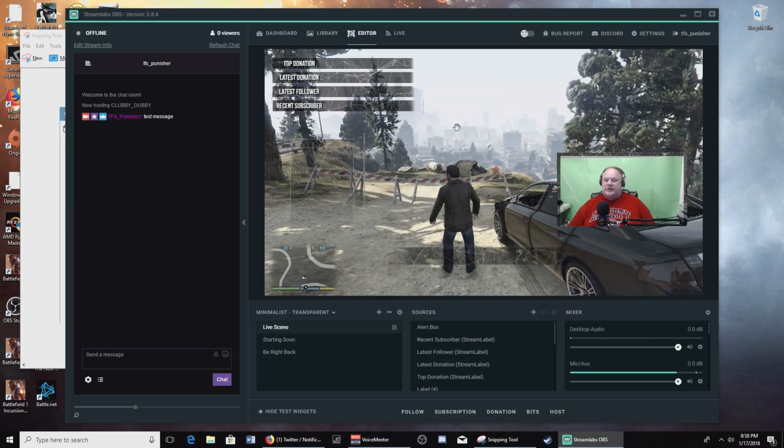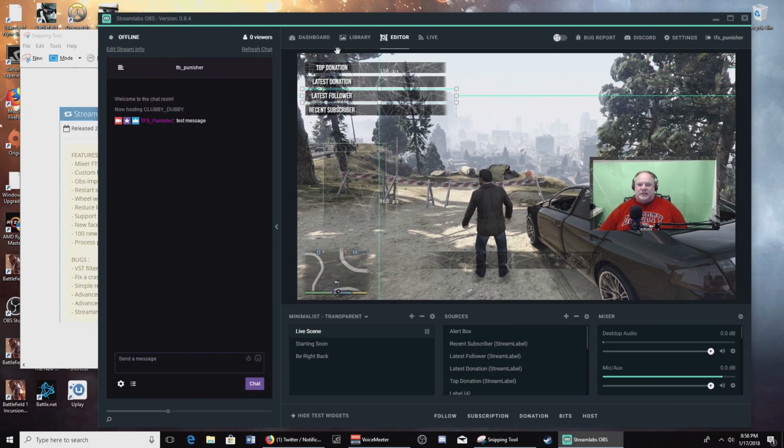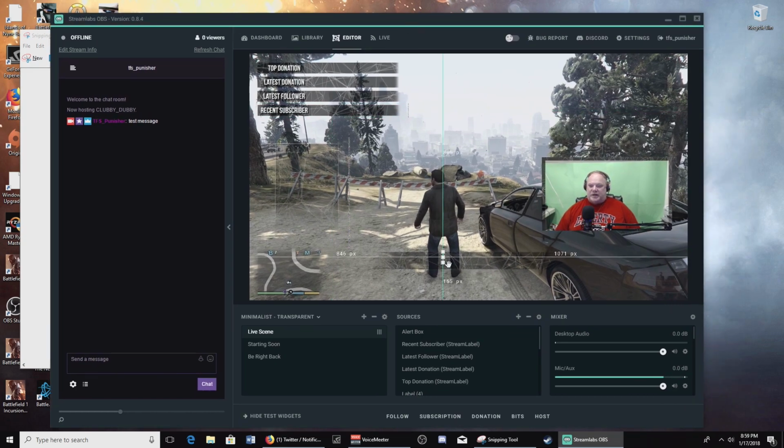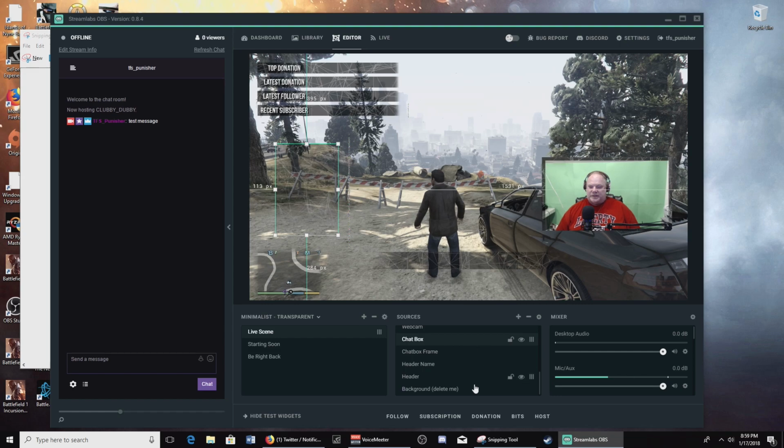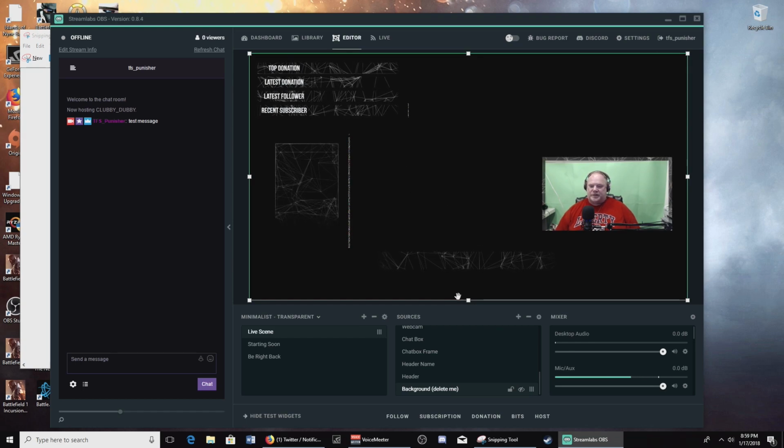It'll take you to the editor, and boom, there you have it. It even puts the webcam inside of the cam frame, or at least it tries to, as much as it can. But you can see you've got top donation, latest donation, latest follower, recent subscriber. I mean, all that stuff is there. You've got your name here that you can go in and add something to if you want to. You've got a chat box here. Everything's here, and you can see all these separate sources. That is here. It says add. That's just a static picture.